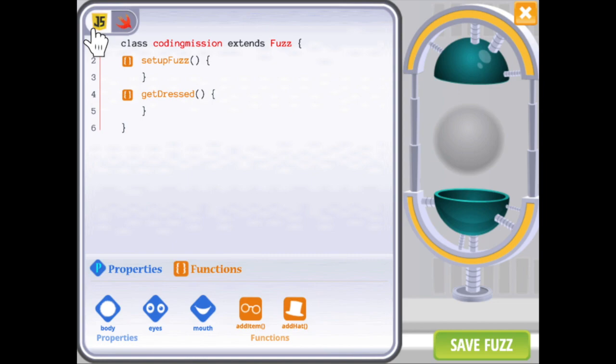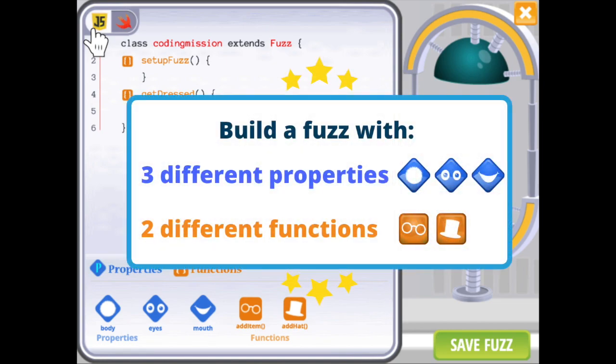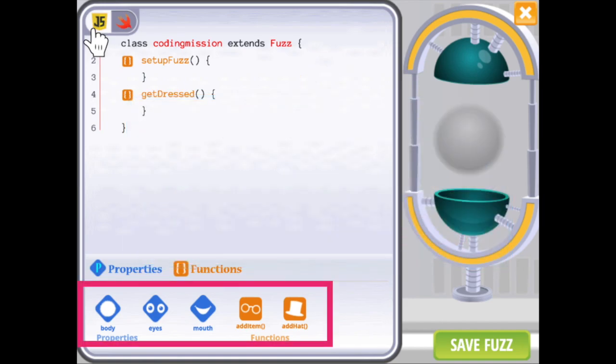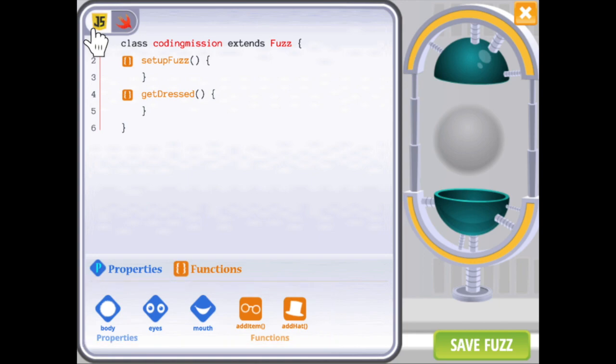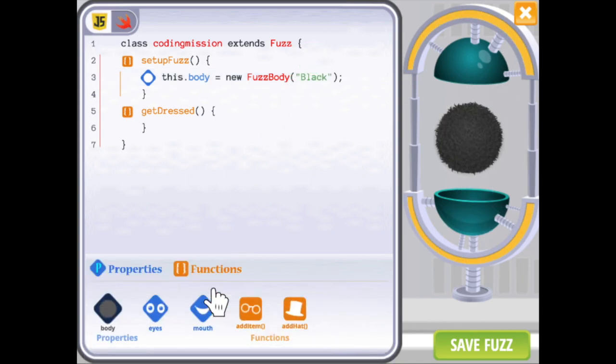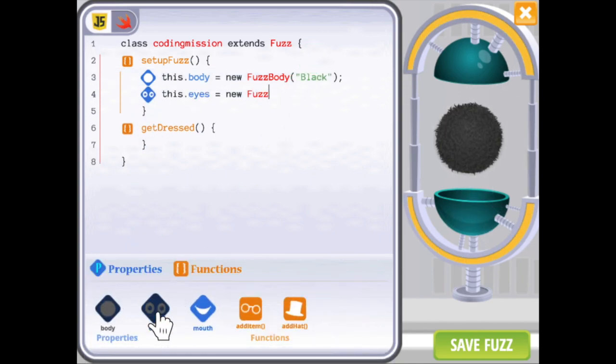Here's your mission. Build your own fuzz character using 3 properties and 2 functions. Okay, how can you do this? First, look through all the categories. Then select your items. Make sure you count your lines of code. You should be adding 5 lines to the existing code.